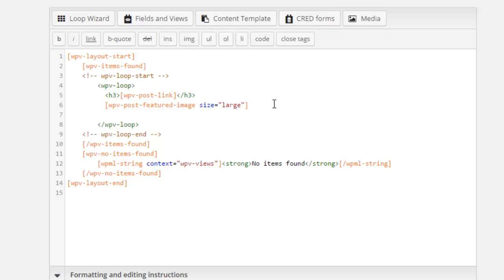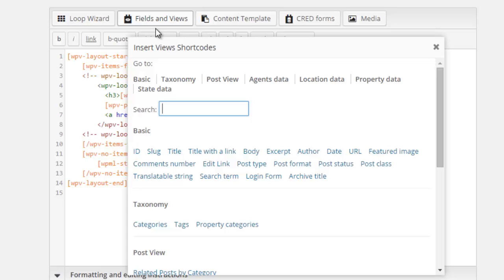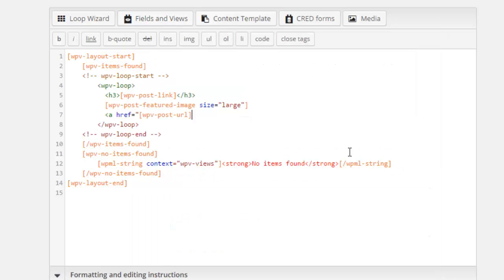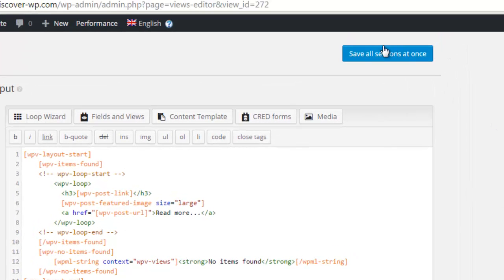So we'll have the link code of a href equals, and then we want to link through to the URL of the post. Again, we click this Fields and Views tab, and this time we go URL. And then we'll have our text, which will be read more. And we'll have a closing link HTML code, and it is as simple as that. So I'll just click save all sections at once.